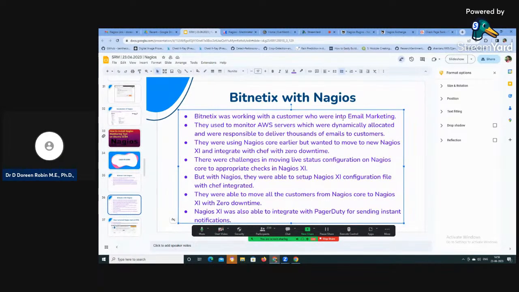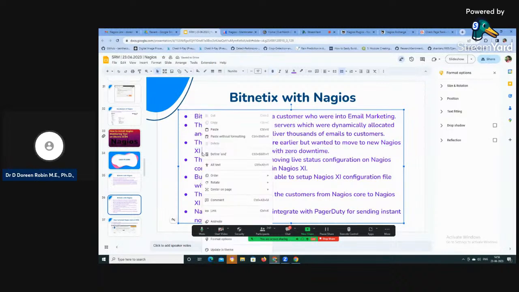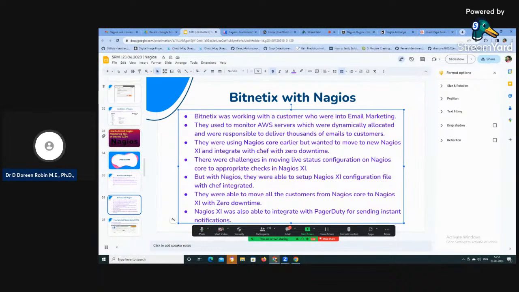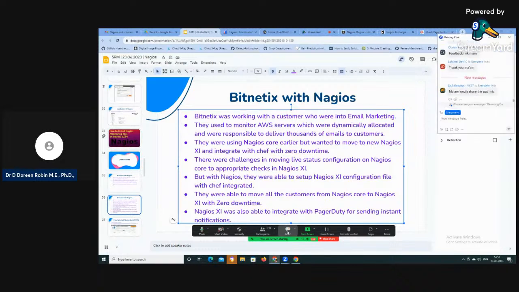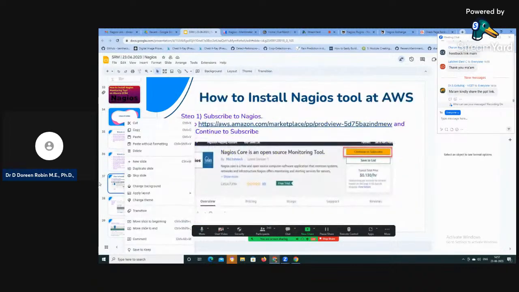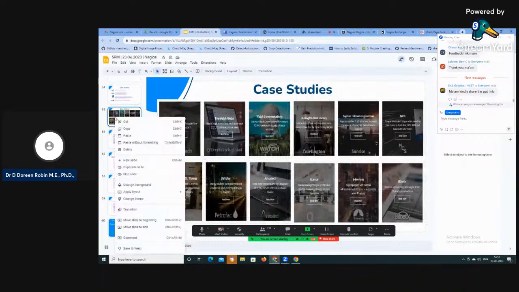What they did, they work with a customer who is into email marketing. They're one of your customers. They use an AWS server, which dynamically allocates and responds to deliver thousands of emails to customers, and they're using Nagios code. You can see here, they were using Nagios 4, now they have moved to Nagios XI and integrated with Chef, and they work with zero downtime. The challenge was moving from live to this, and they were able to move all the customers from Nagios 4 to Nagios XI with zero downtime.